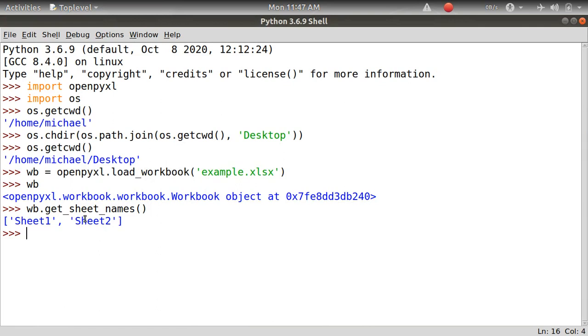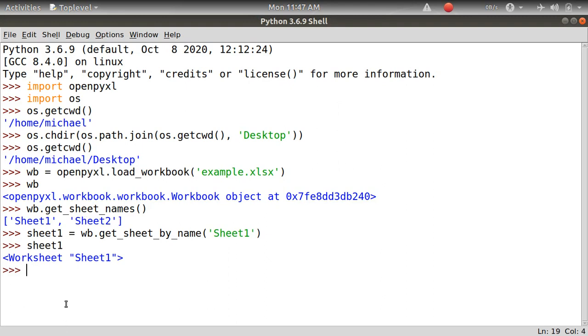So to get the sheets that we need, let's say sheet1 equal to workbook.get_sheet_by_name. That is a method that is also available. Then we want to load sheet 1. Now let's check it out. Sheet 1 has been loaded successfully. You can also load sheet 2. Sheet2 equal to workbook.get_sheet_by_name.